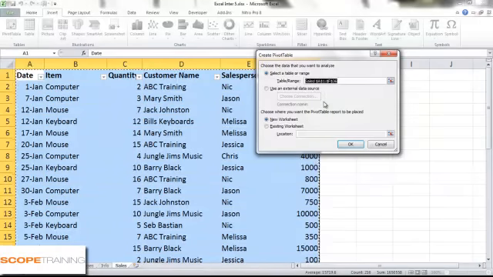The next bit asks you where you want the pivot table to go. I would suggest using a new worksheet. You can put it in an existing worksheet if you want it to summarize underneath something else, but for the most part I just put it in a new one. So I'm going to go ahead and click OK on that.